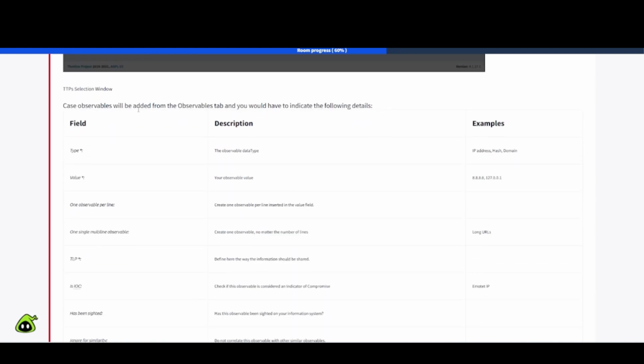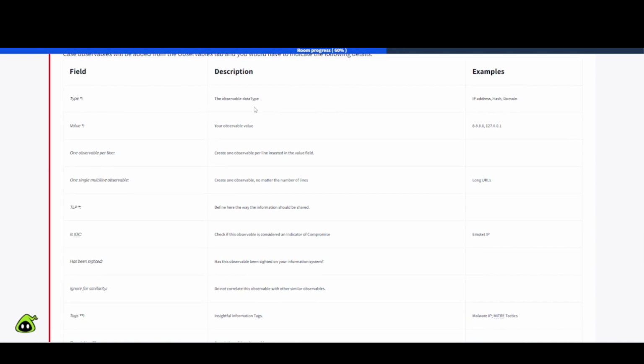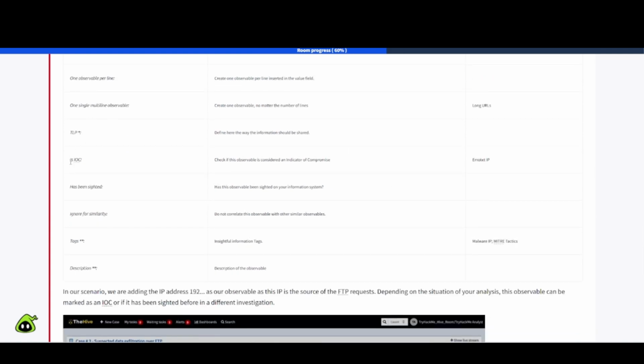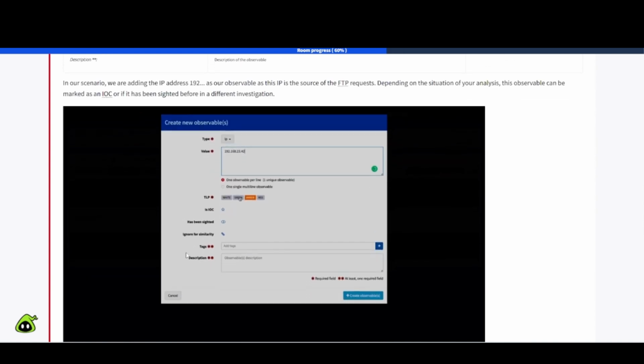Case observables will be added from the observables tab, and you would have to indicate the following details. You've got field, description and examples: type, the observable data type, IP address, hash, domain; and value, your observable value, and you have it there. Observable per line, create one observable per line in the value field. One single multi-line observable, create one observable no matter the lines. Okay, and you can see the rest here. You've got TLP, is IOC, has been cited, ignore for similarity, tags and description there.